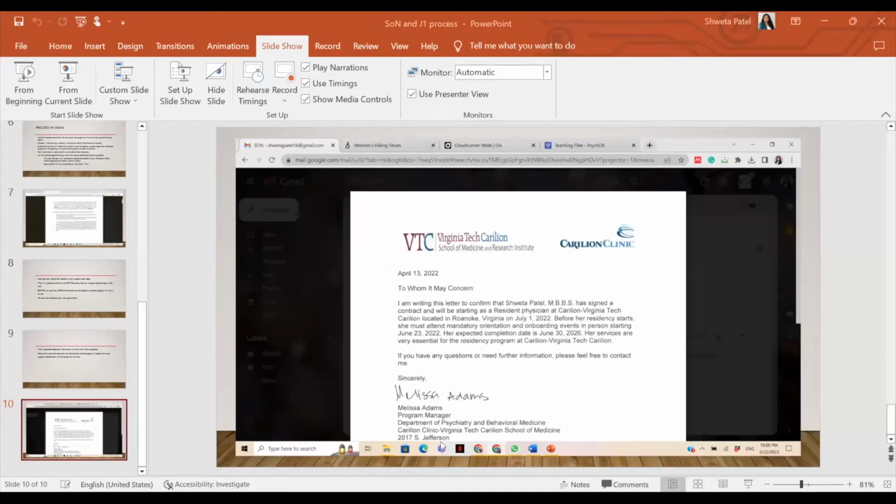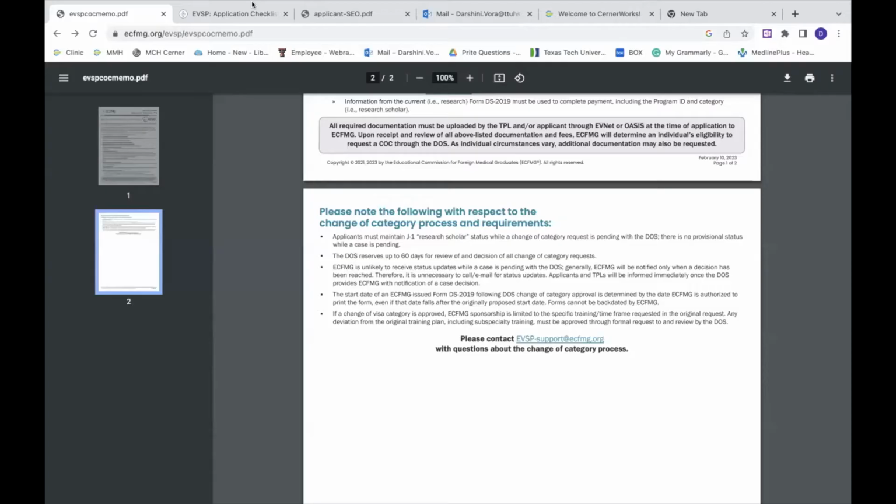And I think we have the third speaker now. So Darshini Vora is a PGY3 at Texas Tech University. She's going to explain how to transition from J1 research visa to J1 clinical visa while staying in the United States. So over to you, Darshini.